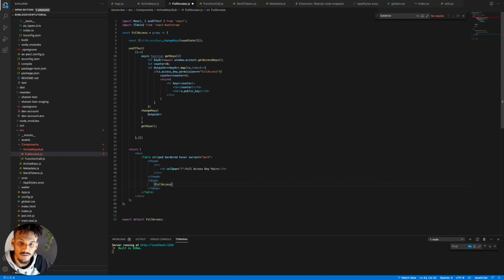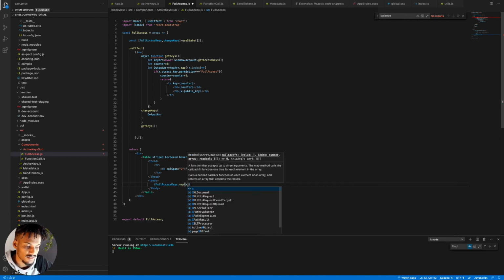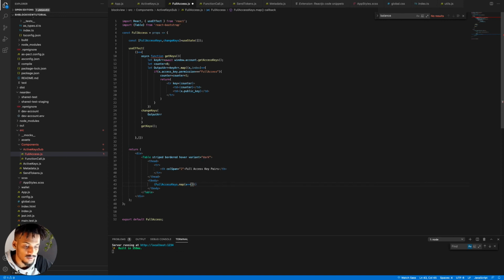and write full access keys dot map, and x will simply return the value of x, meaning we're just going to return this JSX here. So remember that this variable is simply an array of JSX now, where each individual item in this array will be these rows defined here.